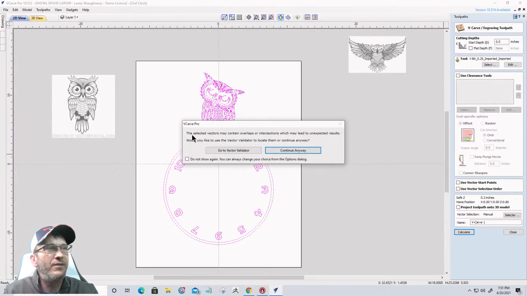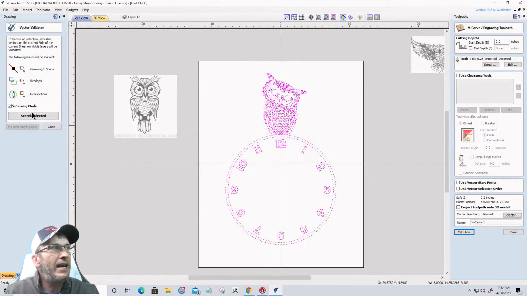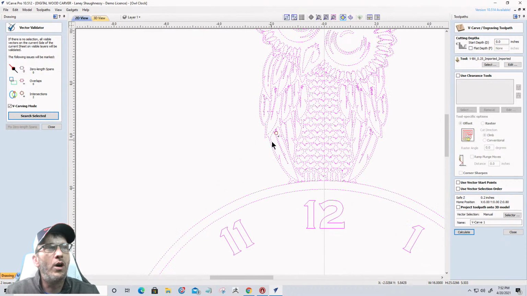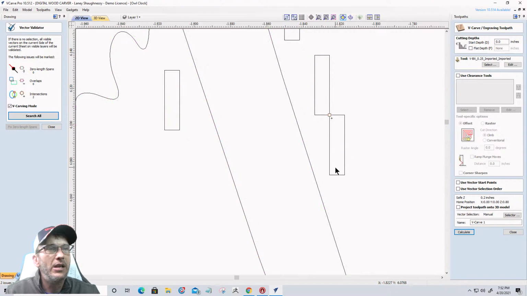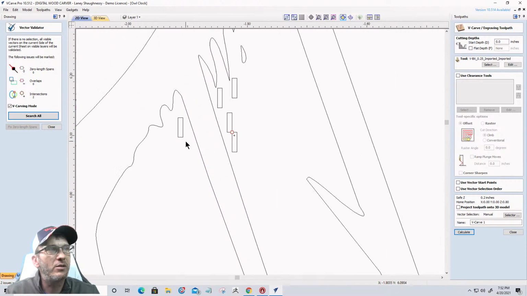And I do have some overlying vectors, overlaps and stuff, so it's telling me that. Instead of clicking continue anyway, I want to see what those are. So I'm going to go to the vector validator, and I'm going to click search selected. And I only have one little area right here, and it's a pixel. So if you ever see these little figure eights or these square pixels here, those are trash. They're pixels.